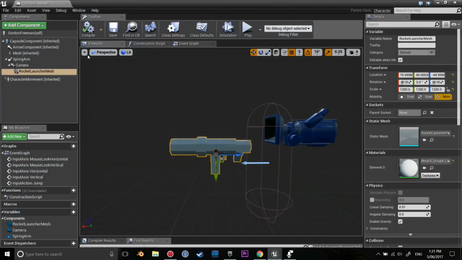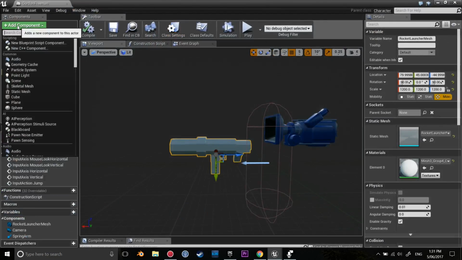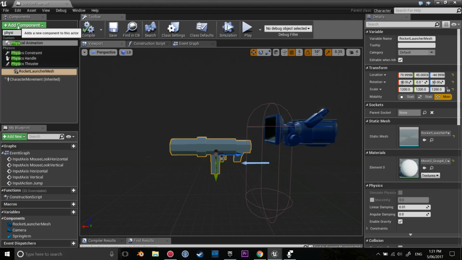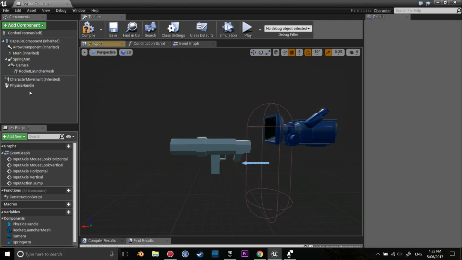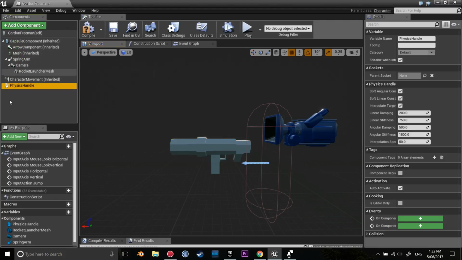We're going to first of all create a physics handle, and a physics handle is another component that gets added onto this character, and it allows you to have access to a few events. It allows us to actually pick up and drop objects, because you can grab components and you can release components, which you will learn in a second.